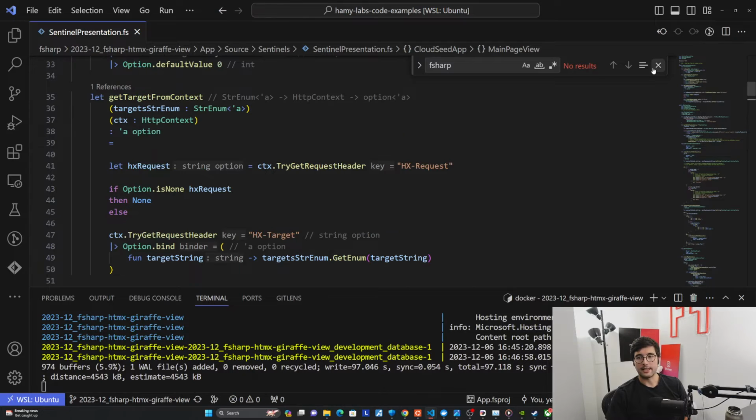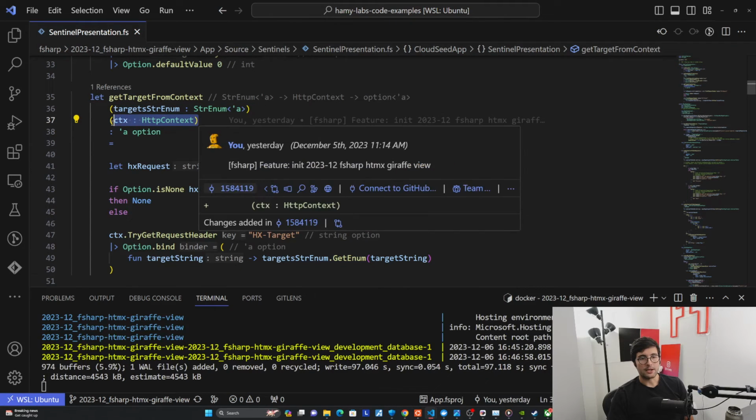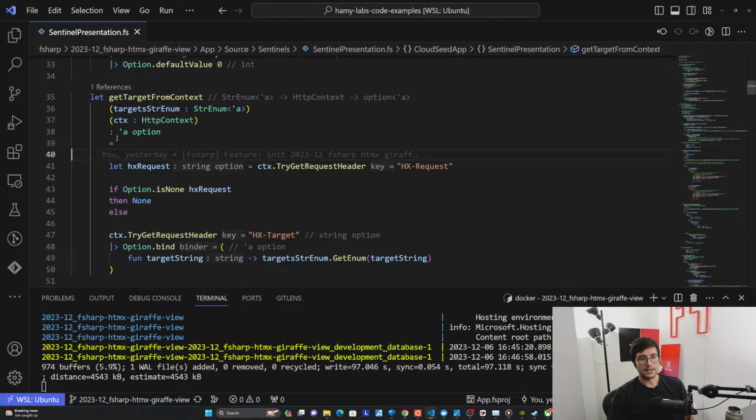And then we'll look at it in my editor so that we've got some highlighting. So we got get target from context. We're getting that strenum in here that we were using earlier. And then we get the context here so that we can actually access the request data. And it's going to return an option, which here is the targets enum that we declared earlier. Here we're just getting the HX request off the context. We're saying, hey, if we don't have it, then we just return none. We know that there is no target.